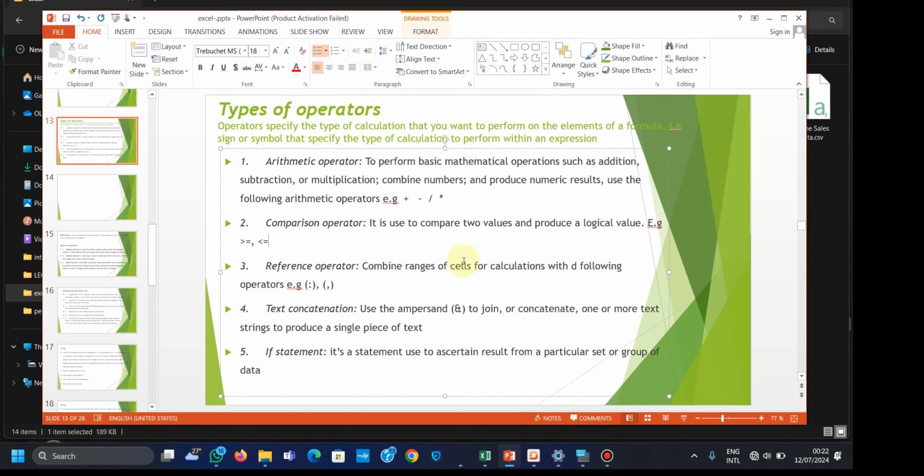Reference operators combine ranges. If you want to combine different ranges, that is what we use the reference operator for. Text concatenation uses the ampersand. This ampersand sign is used to join, or concatenate, the content of two columns together in one column. That is what we use concatenation for. And the IF statement is used to ascertain a result from a particular set of conditions.